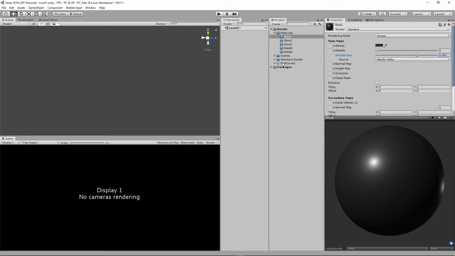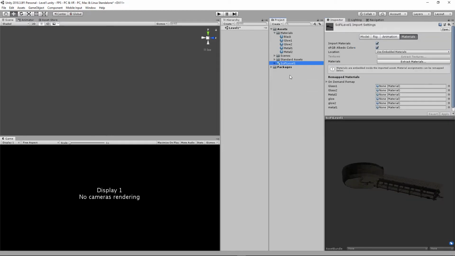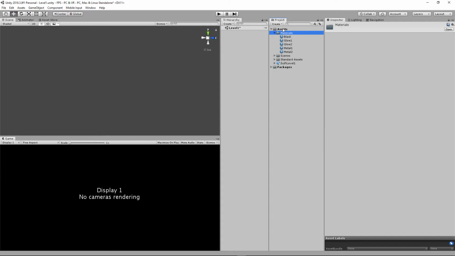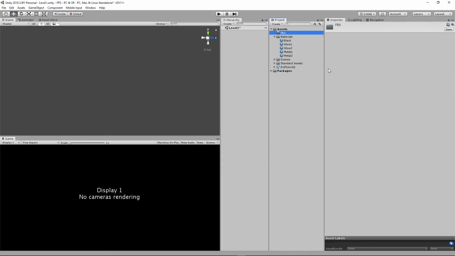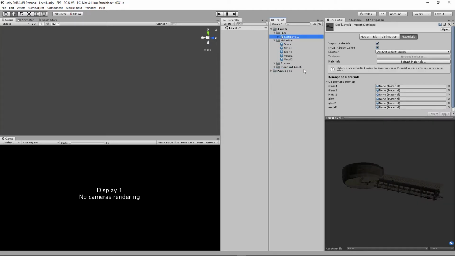If I click on my sci-fi level here, we'll make a folder first. We'll call this FBX, and then we'll put our level in here. We're just going to drag and drop some of these in. So metal 1 into metal 1, metal 2 into metal 2. We've got glow 2 and glow 1, and then I'm going to put this black material into these where it says glass, and hit apply.